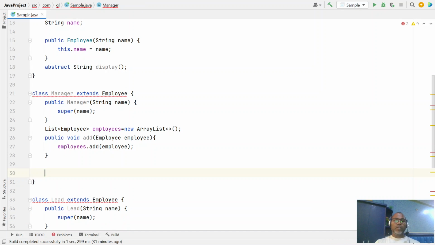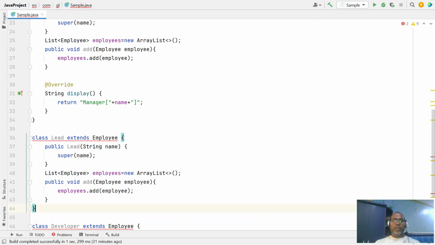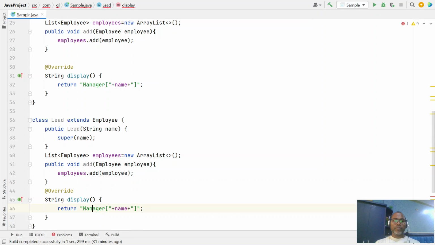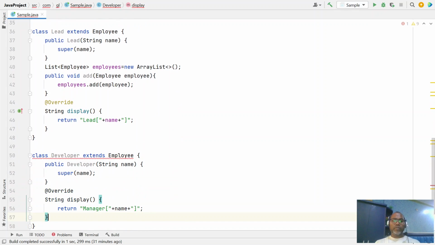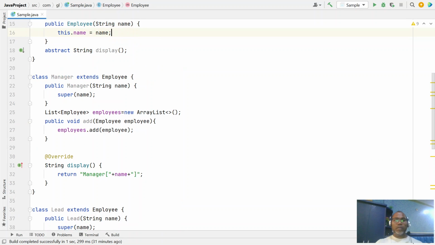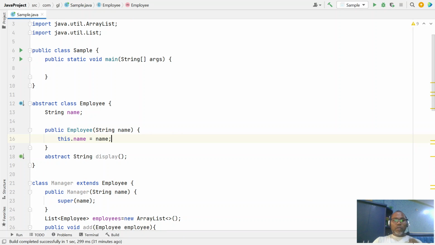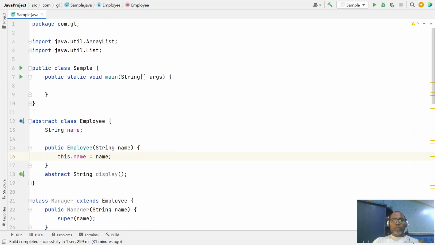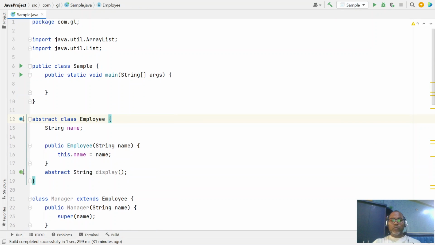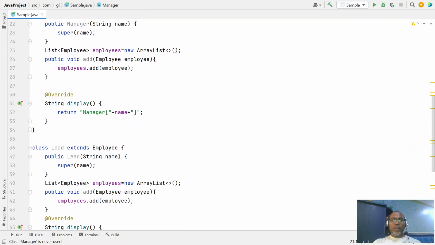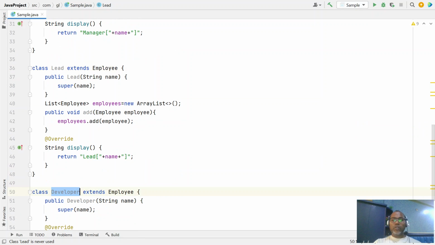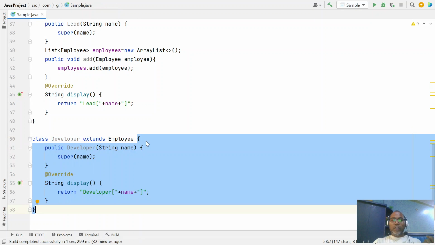Similarly, the lead has a lead name, and the developer has a developer name. So here each employee has one. It's good. Now let's make a tree structure. This is simply an abstract class. So we can say Manager is also an Employee, Lead is also an Employee, Developer is also an Employee. But Developer is only the leaf node.